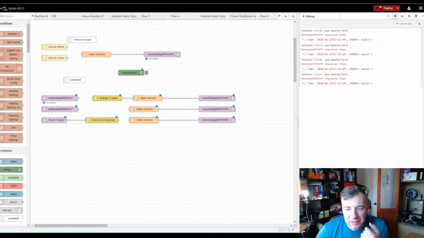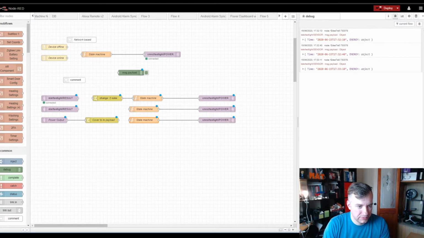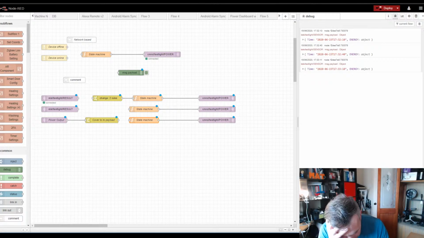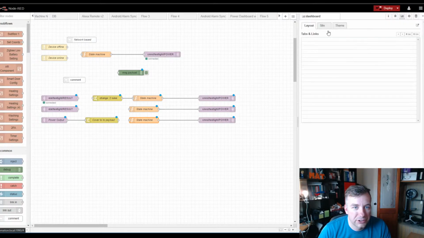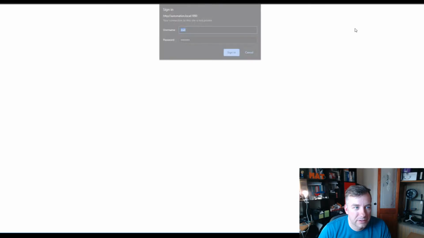Power use per day and then calculate the cost. Yes, it's pure maths, so I already did that. I can show you, on the dashboard, PC dashboard. I think I can actually show you. Let's have a look.